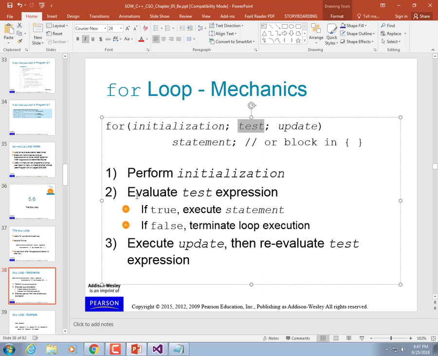So perform the initialization, evaluate the test expression, execute the update, then reevaluate the test expression. If you think about the order in which things are done, that's done first, second, third, and then fourth. Fifth, sixth, seventh. Eighth, ninth, tenth. Right? Because the initialization will never be done again past the first step.